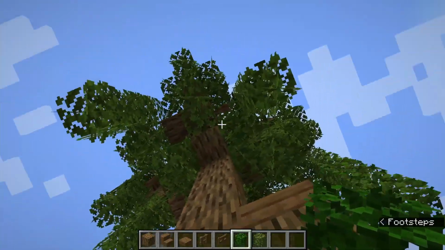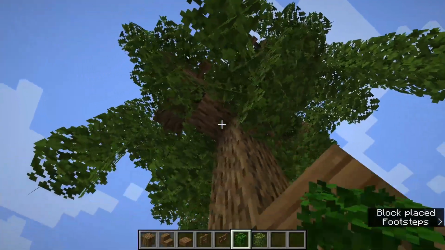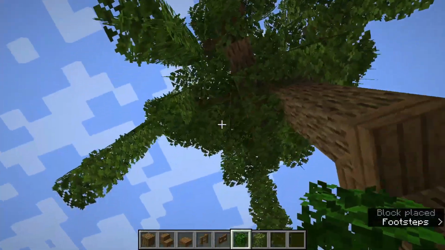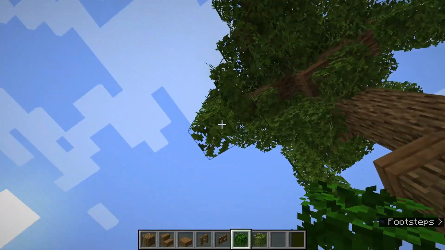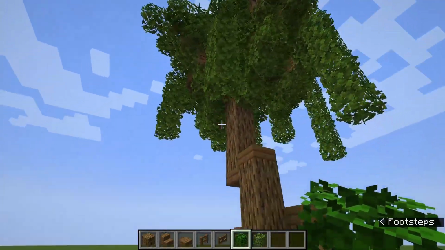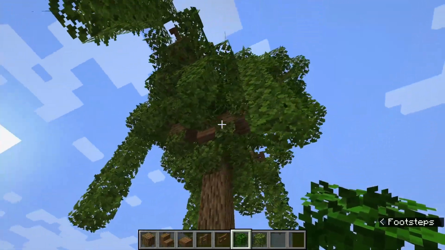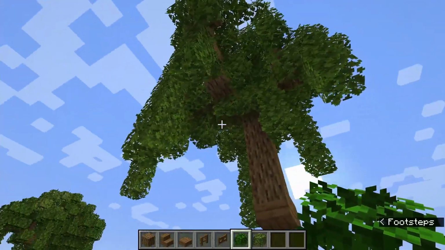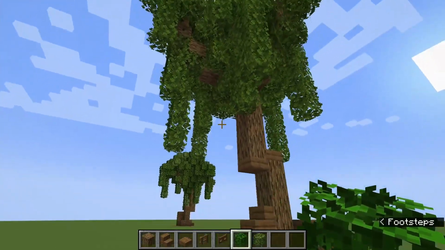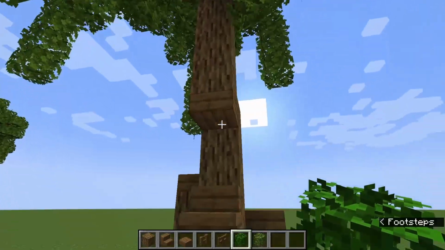You can still see some of the undersides of the branches. They're not completely covered. And we've got these drooping leaves as well. Got an interesting shape, an organic shape with the trunk and the branches. And this method can be replicated if you're doing lots of trees.